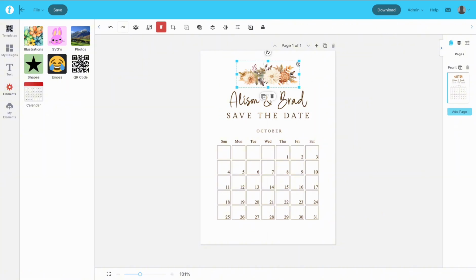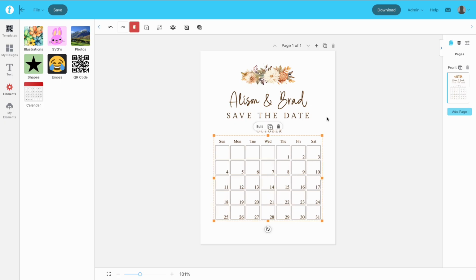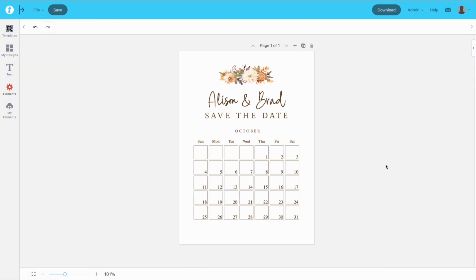And there you have it, a save the date autumn calendar template that feels seasonal, professional, and ready to list in your shop. If you're looking to grow your template sales, adding seasonal designs like this is a great strategy. They not only stand out, but they also meet customers exactly where their needs are.